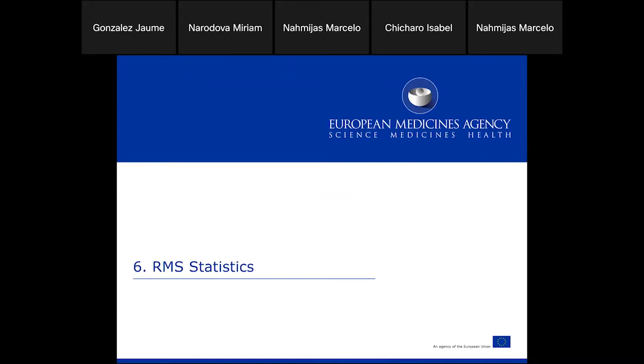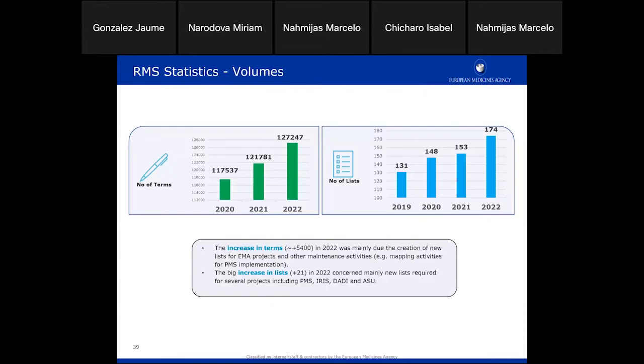Now, let's have a look at some RMS statistics to give an idea of the amount of work and the growth in RMS. So in terms of volumes, you can see that between 2021 and 2022, the number of terms and lists in RMS increased significantly, and this was mainly due to new lists created for EMA projects such as PMS, IRIS, DADI, and AZU, as well as other maintenance activities such as mapping activities for PMS implementation.